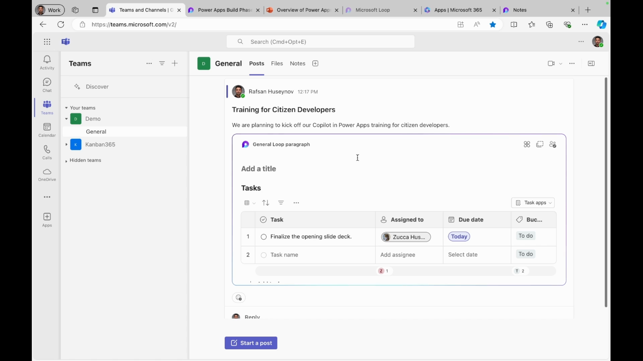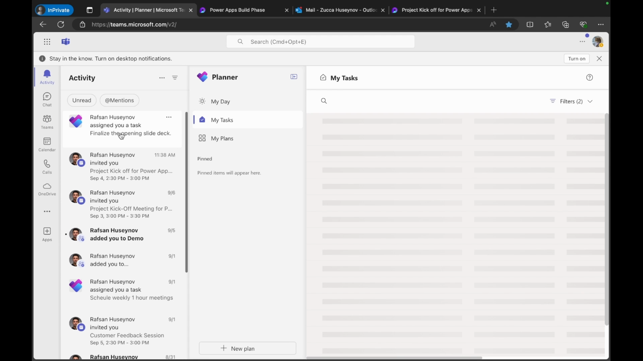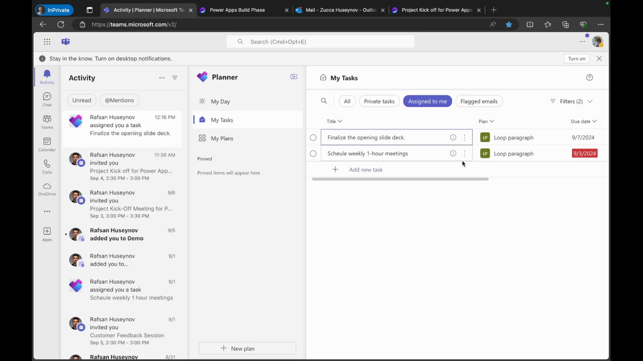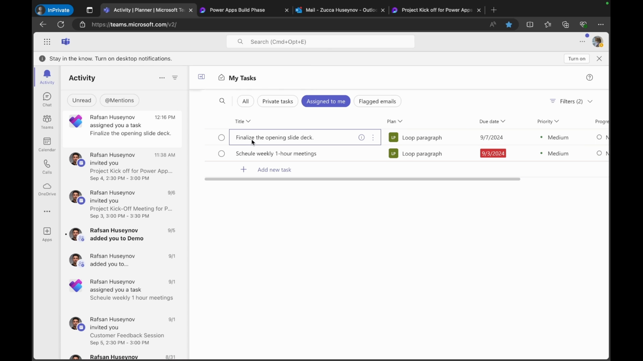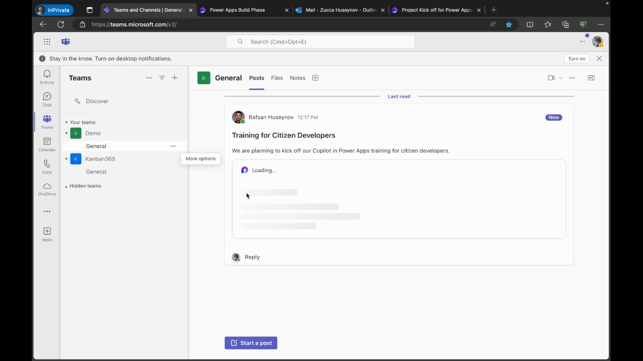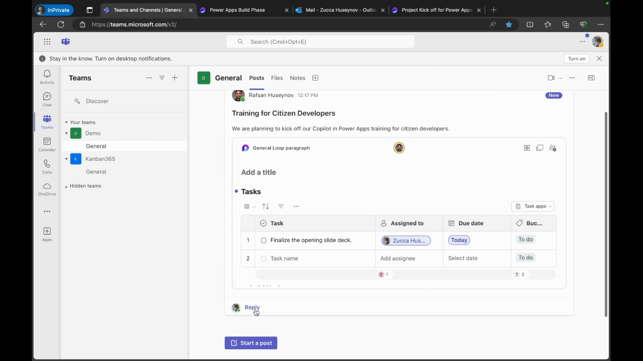Let's see this from Zuka's perspective. Activity, and Zuka just, if he clicks, you can see there is a synchronization with Planner. And this is what Zuka sees. I will collapse the sidebar. It shows, for example, finalized opening slide deck. I just added this task so he can get this in his Planner. But if he goes to Teams, General, now he can see the post that I made, and he can reply, of course.